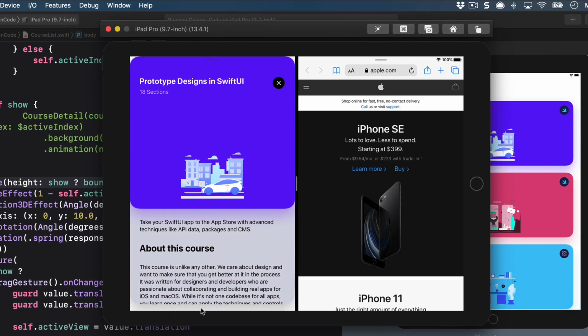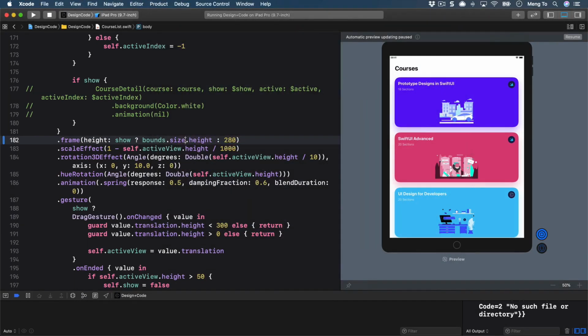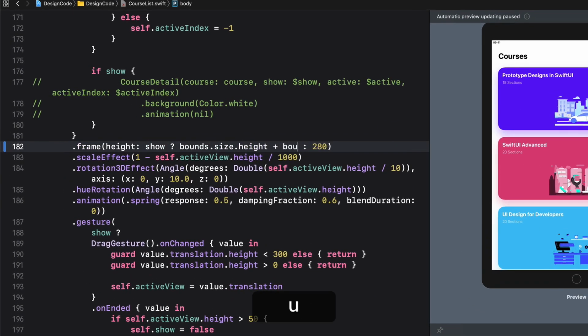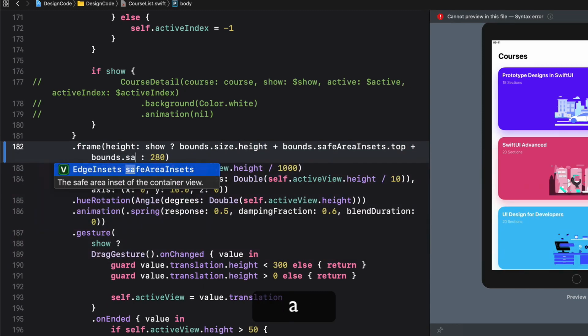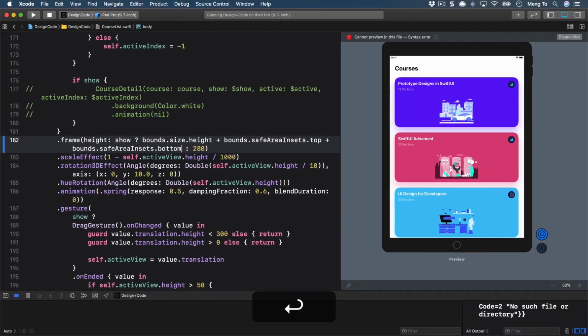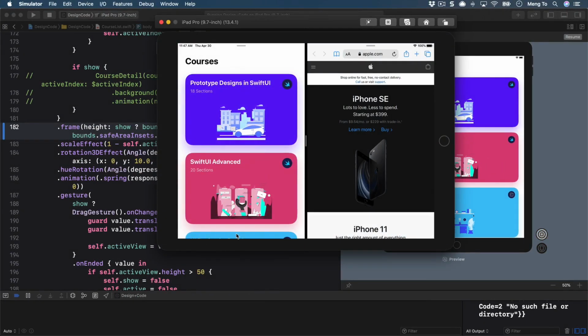So if we test this using Command R, we can see that we're missing a bit of spacing, and that's the value of the status bar or the home indicator area. As we've learned in the past, GeometryReader also provides the safe area insets, so we can just do plus bounds.safeAreaInsets.top, then plus bounds.safeAreaInsets.bottom. If you run this, it should be working perfectly. There's no more spacing at the bottom.